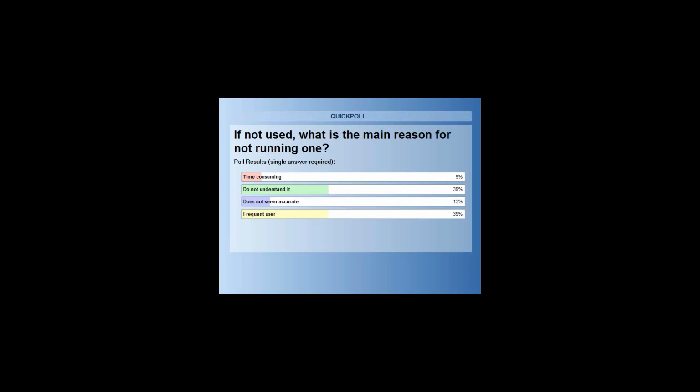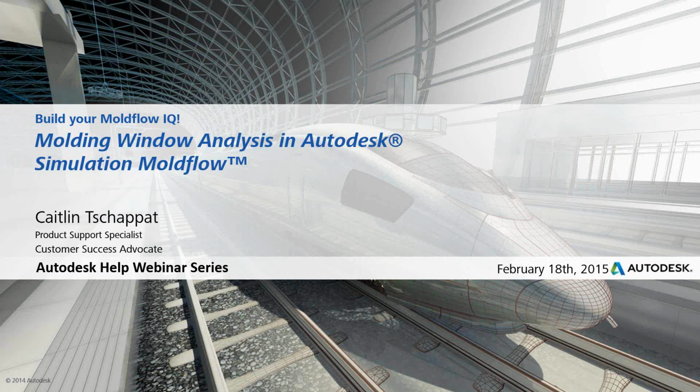So thank you for answering those for us. It'll help us key into the presentation here. At that, what I'm going to do is pass it over to Caitlin. She's a product support specialist for Simulation Moldflow, and she'll let you know a little bit more about molding windows.